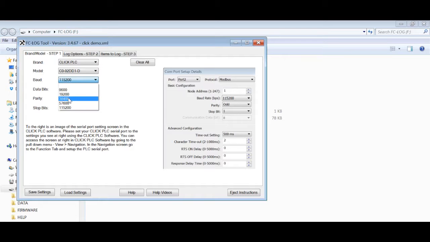So if I go here and change this to 38.4, it changes here. So you got to make sure your CLICK is set to this, or you're going to be calling tech support. It ain't going to work. If you set this for 115 and the PLC for 38.4, they're not at the same speed. So I got this all configured.